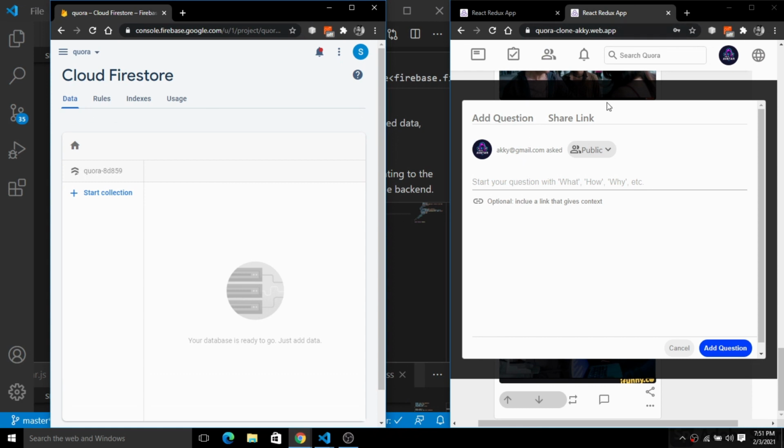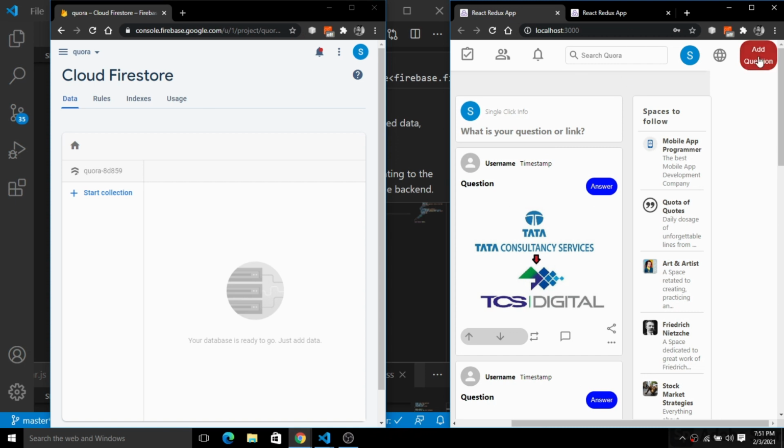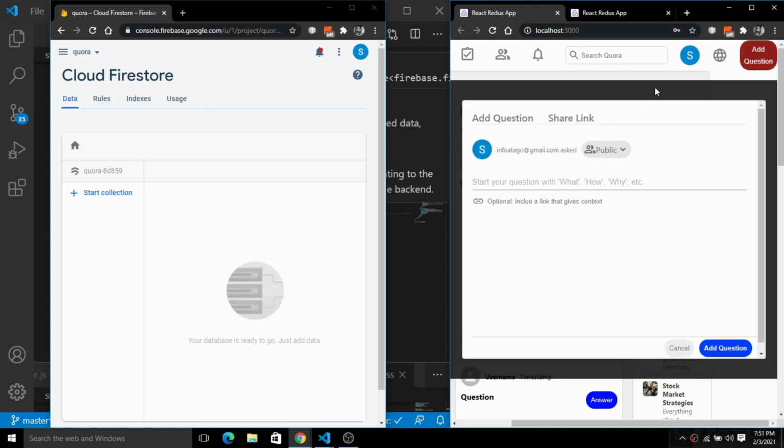So we have this Quora clone here. There you can see we have this modal pop-up here. So I'm going to add a question here. I'm going to add a question with the name: how do we contact CodeWithTheKey?